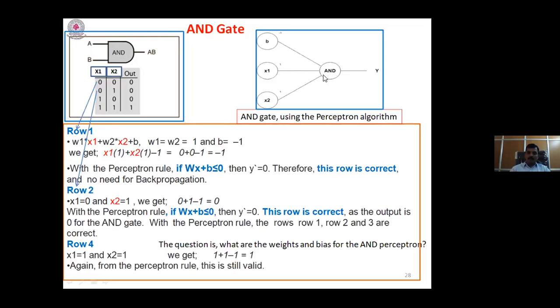Now with the perceptron rule, what is my perceptron rule activation function? If Wx plus b, that means this whole function, is less than or equal to 0, then y is equal to 0. So what is the value of this whole function? -1. I am substituting here: -1 is less than or equal to 0. Then the condition is true. When the condition is true, then y is equal to 0. Therefore, this row is correct and there is no need for back propagation.